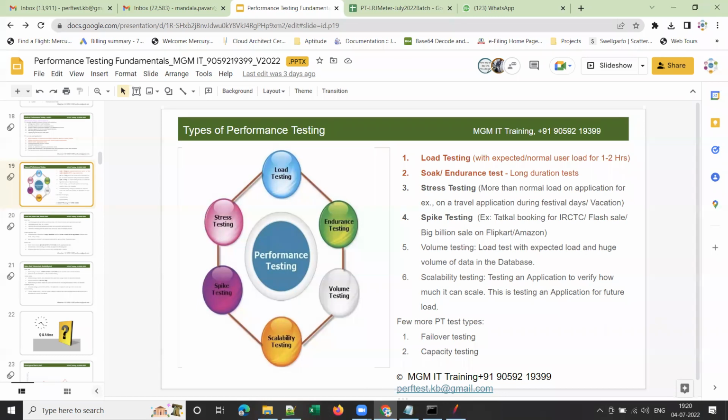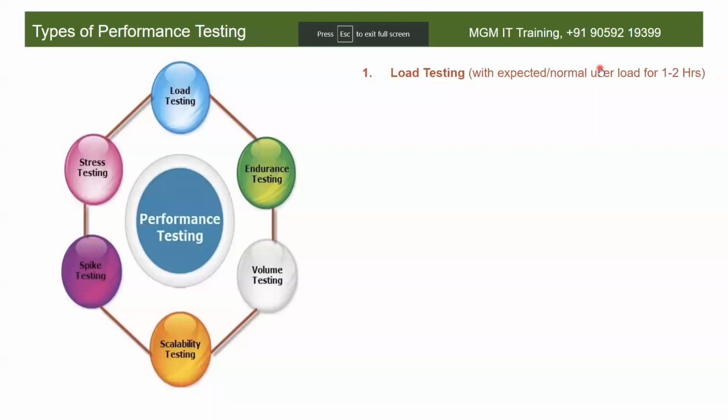You see that in our WhatsApp logo also, in my YouTube channel logo also, isn't it? The same logo is displayed in WhatsApp DP as well as my YouTube channel logo. So this logo or this picture consists of different types of performance testing, starting with load testing, endurance testing, volume testing, scalability, spike testing, and stress testing. Now let's understand what are these different types of testing.